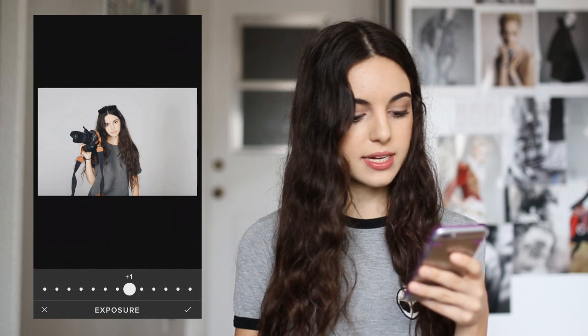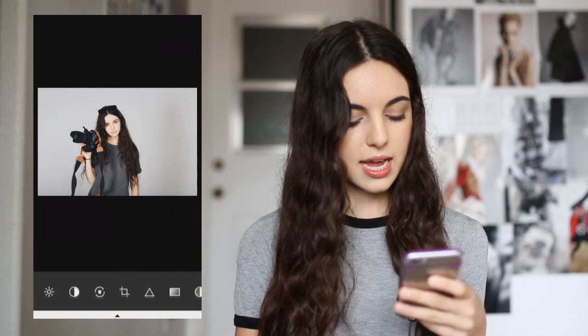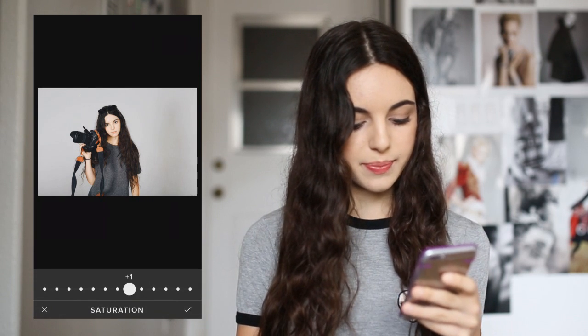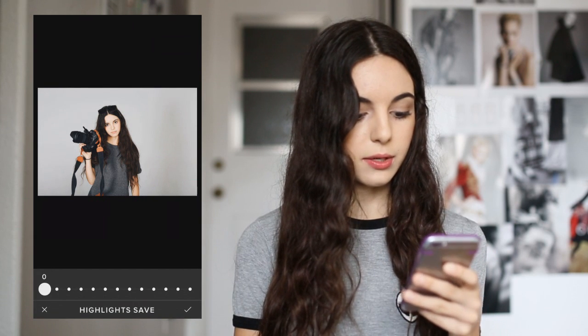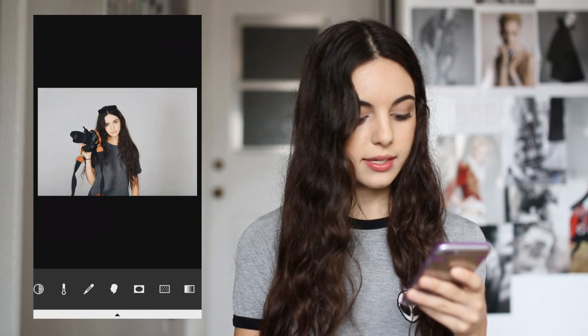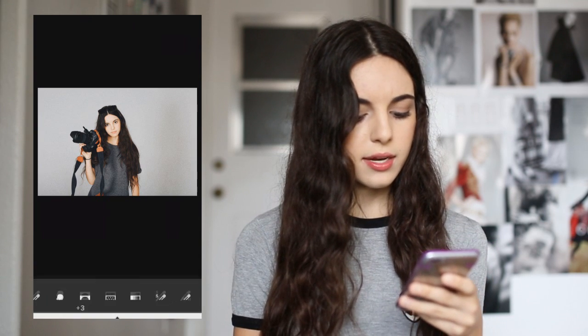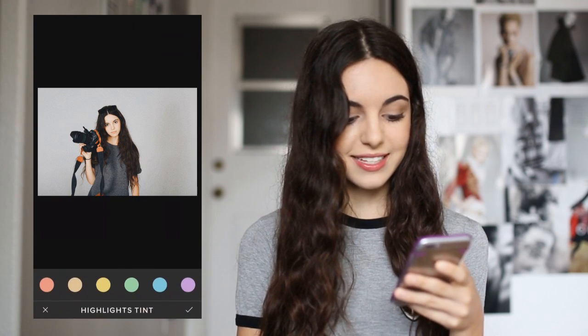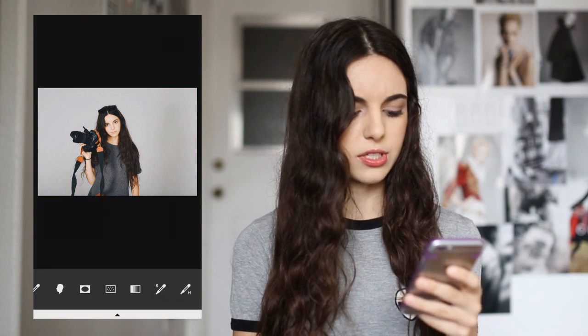I change the brightness and the contrast, and most of the time I like boosting the saturation a little bit depending on the photo. And I lower the highlights a little bit and add some grain. It's a little too much grain. And then sometimes I like to play with the highlights and the shadows. Not for this picture though, I think that looks good on its own.